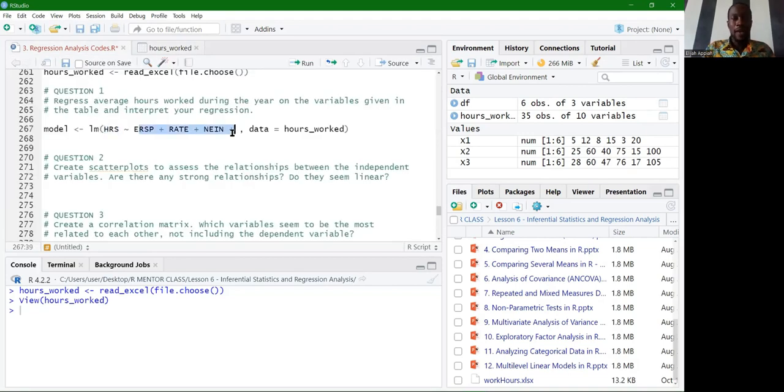Now the rest of them, we can simply represent that with a period. So a period, just like that. This is telling R that in the LM function, the dependent variable is identified to be HRS, that is hours worked. It should be regressed on every other variable in the data frame. That is what the period signifies.